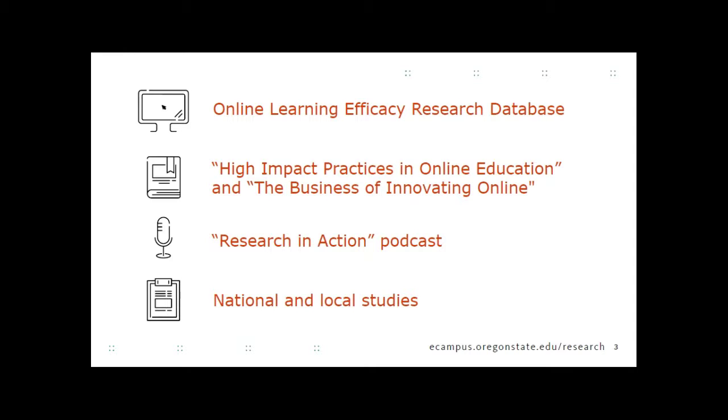We have an online learning efficacy research database where you can go in and compare the learning outcomes in different studies in online and hybrid education, online versus face-to-face, hybrid versus face-to-face, et cetera. We also have two recently launched books, High Impact Practices in Online Education and The Business of Innovating Online. I have a card over here if you're interested in that second book. And we also have a podcast called Research in Action I encourage you to look at. And we also do national and local studies, and we'll reference some of those in our presentation today.